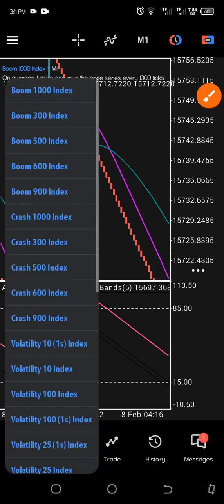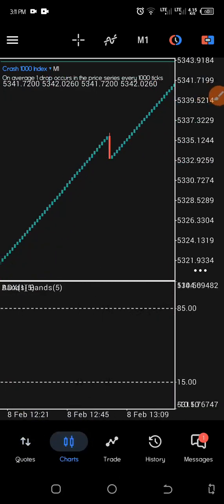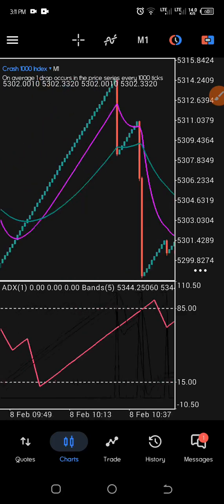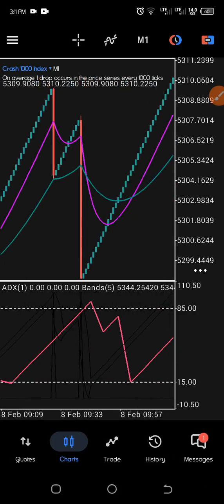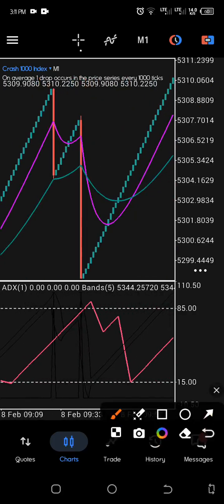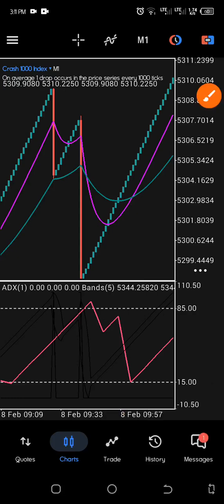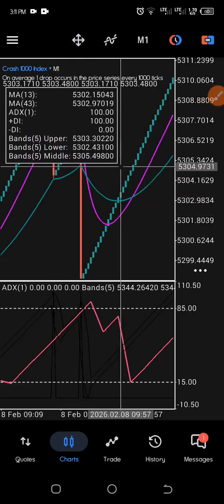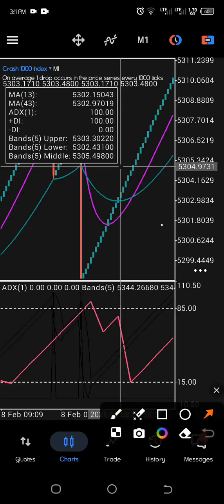And let me show you guys another example, and I'm going to show you guys that on Crash 1000 index. And this is a trade on Crash 1000 index. Let me show you guys a clean trade right here. So if you bring out this line right here, you can see that we first see a candle, this candle right here, this candle close below the moving average.